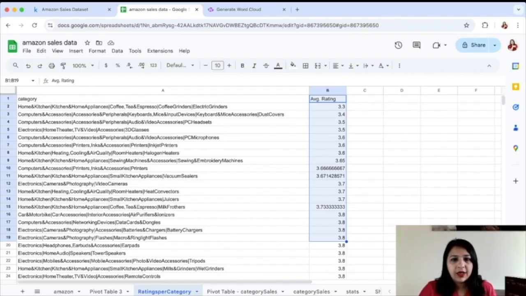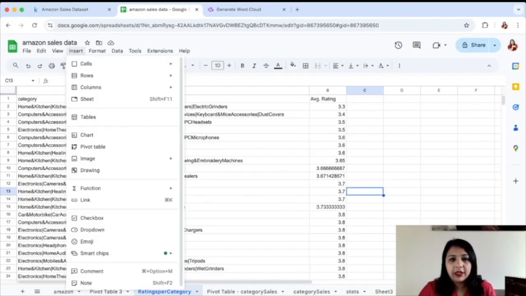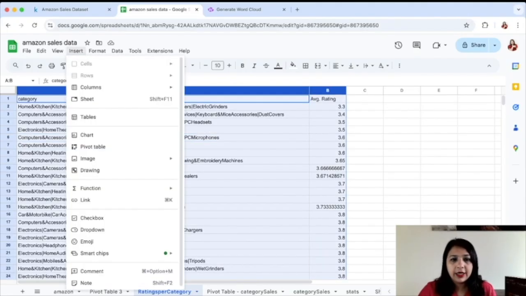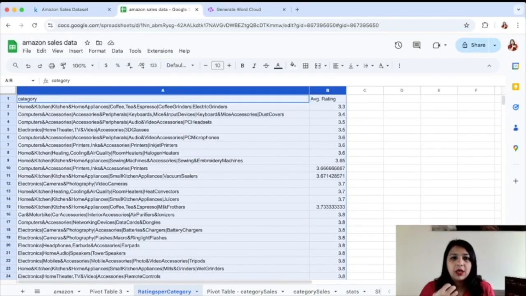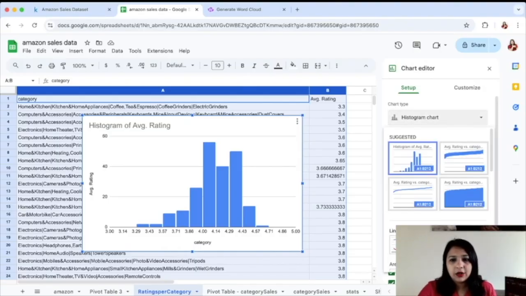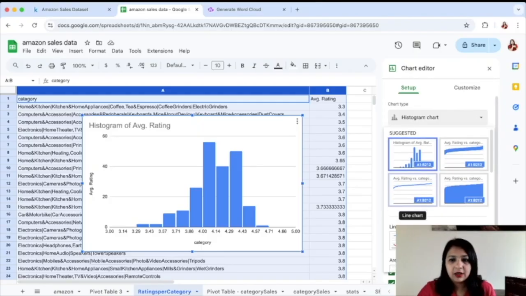The charts that we can create here can be inserted by going to Insert and then clicking on Chart. For that, we need to first select the data that we want to create a chart for, and then go to Insert and Create Chart. As part of Google Sheets intelligence, it suggests which kind of chart should be created. Here it is suggesting to create a histogram. We will come to the histogram in a bit, but let's see what other charts we can create.